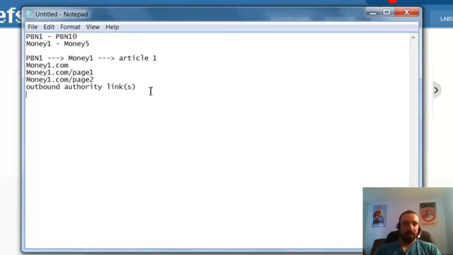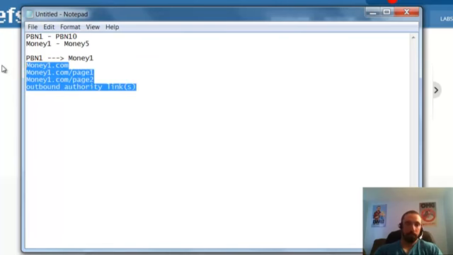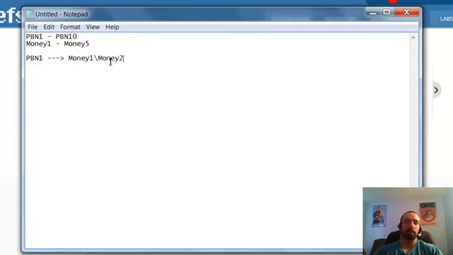So the other question I get is, can you link to different money sites from the same PBN? And absolutely. You can actually do it in the same post if you want. So let's go back to this example. We can do money 1 and money 2, as long as they're on the same topic. So let's say we're doing gold. PBN 1, we're going to point to two different gold sites we have. Both sites are on gold, so we can link to them both.